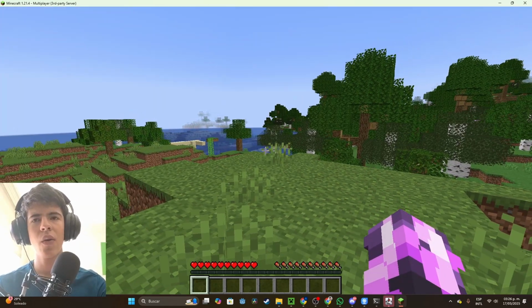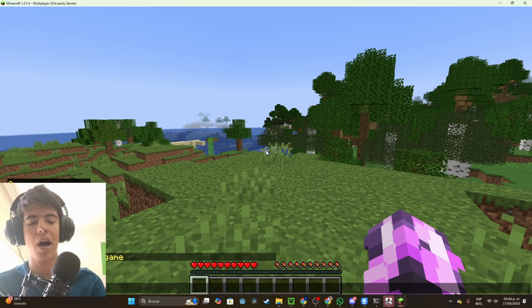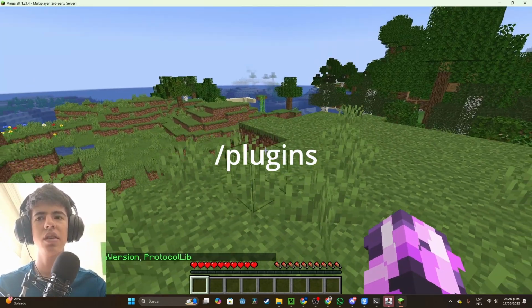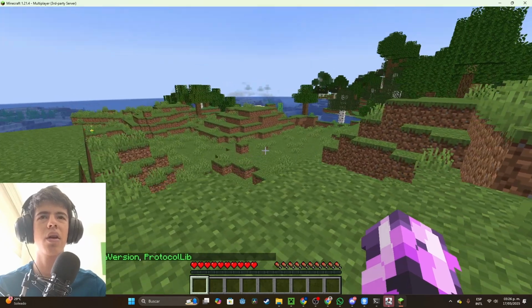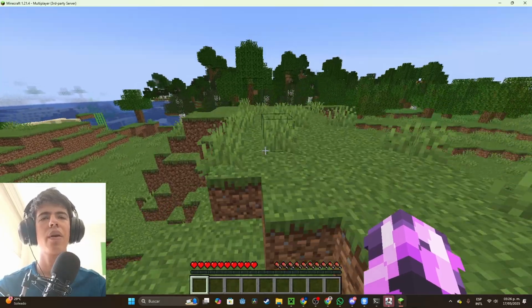Yeah, if you want to check the plugins there are in your server, you will have to enter the chat and type plugins. And as we can see, we have here the three plugins I just downloaded: SimpleTPA, ViaVersion, and ProtocolLib, the ones we wanted.